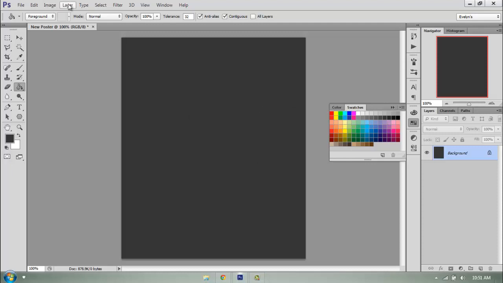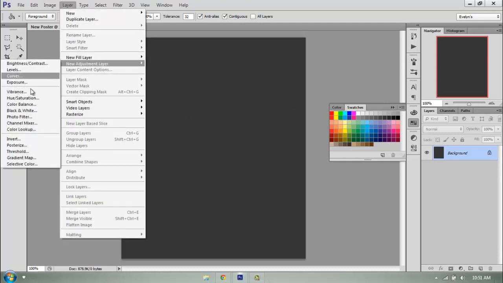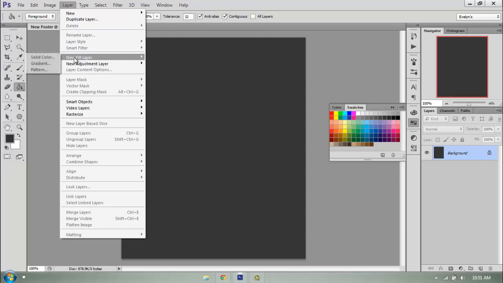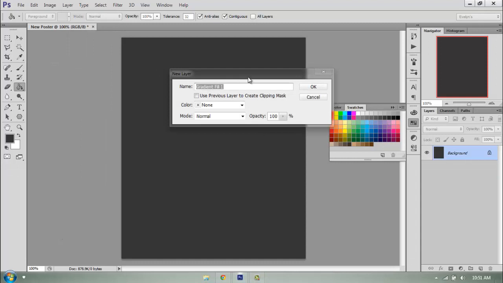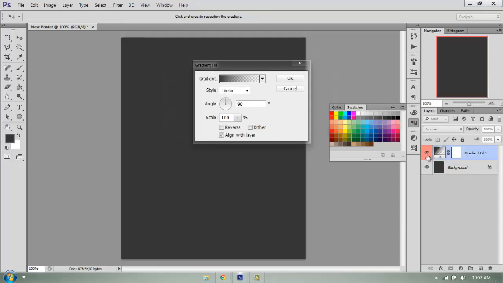So I'm going to Layer, New Adjustment Layer, and add a gradient. Well, if you want to add a gradient, you're going to go to New Fill Layer and click Gradient. And you're going to get this here. I'm going to change my gradient layer color to red, so on the layers panel here you can actually identify it with the red color. Click OK, and as you see it has a little red by the eyeball.